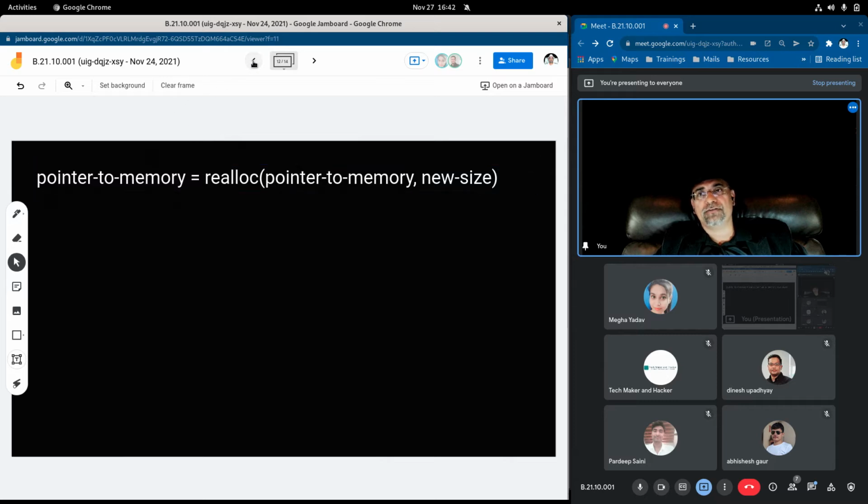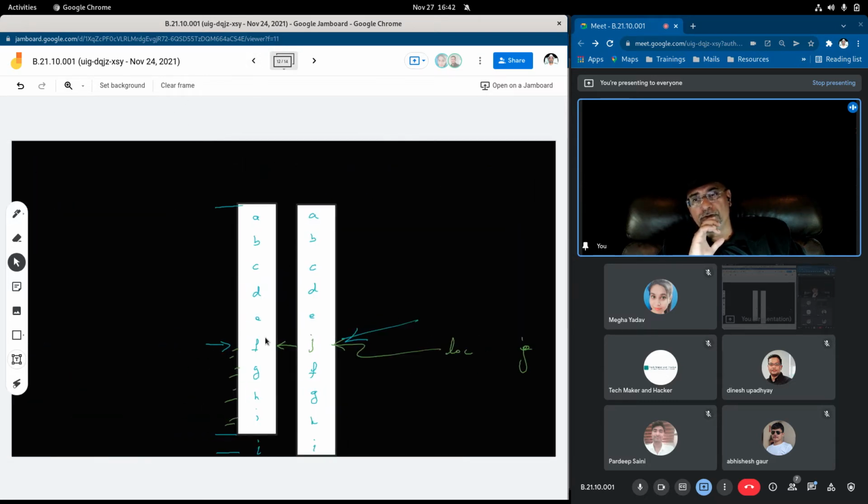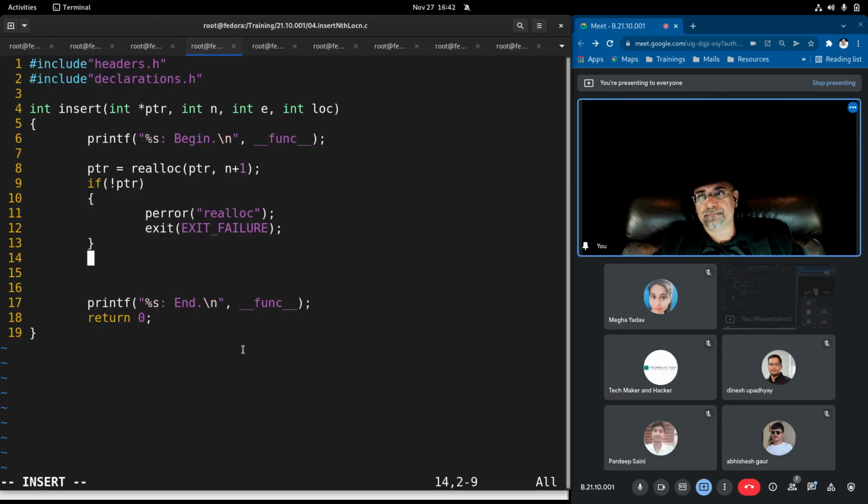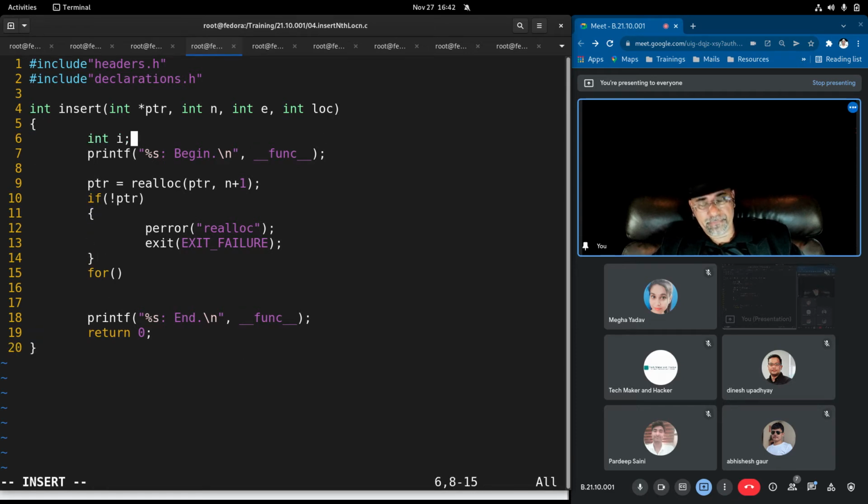What is our stuff? Our stuff is to shift all the elements from I to F downwards. I to F, remember. So we'll run a for loop which will go from I to F. You need a loop variable here, int I. So I will go to n minus 1, until I is greater than or equal to LOC.